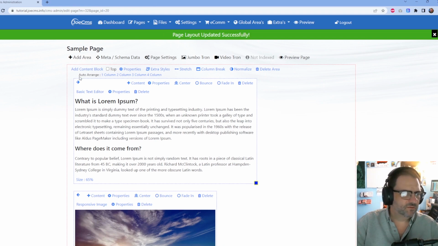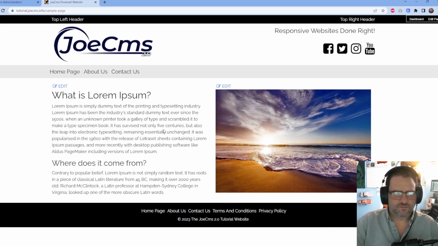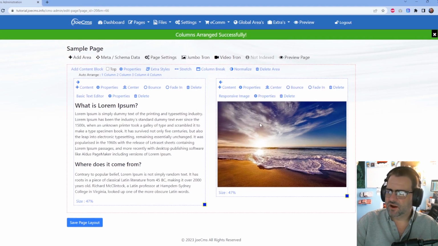Or we could do an auto arrange. Up here, right under the content area, you see where it says auto arrange? If I select 2 columns, you'll notice that we have an even 50% and 50% going on right here. So if I preview this page now, we have an even text on the left with the image on the right. Okay, close that.